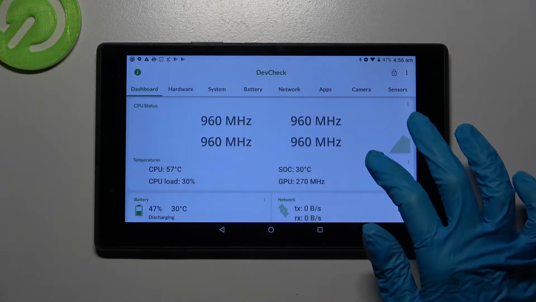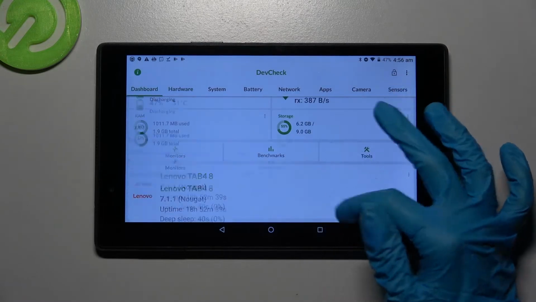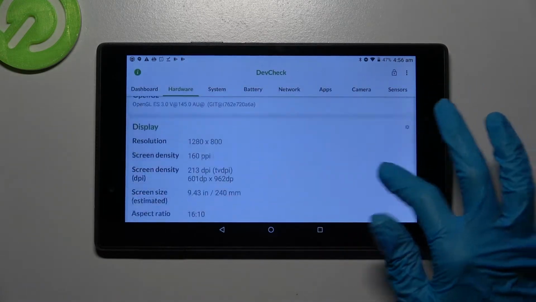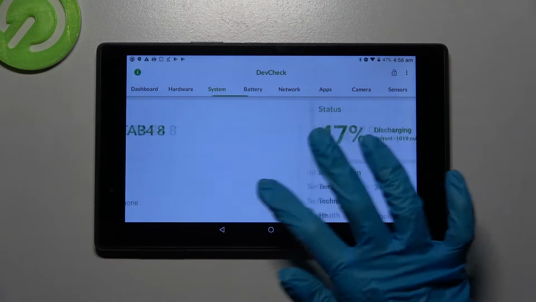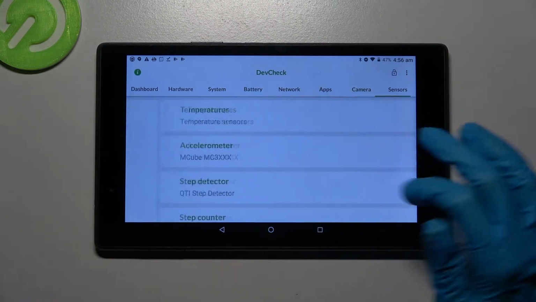As you can see, from this app you can find out all the information about your device's dashboard, hardware, system, battery, network, apps, and even sensors or camera.